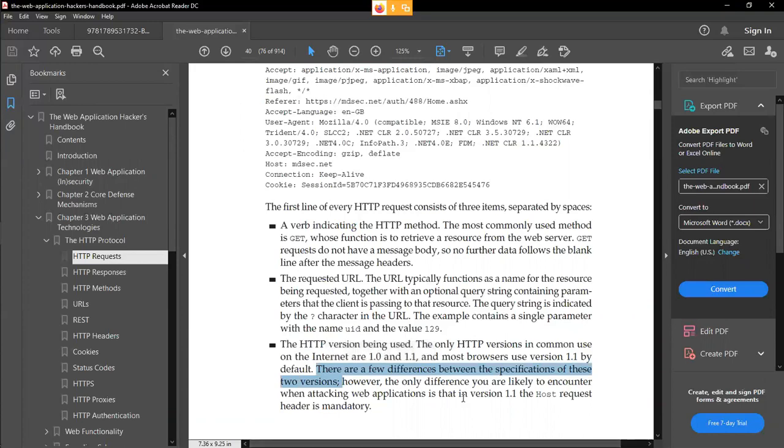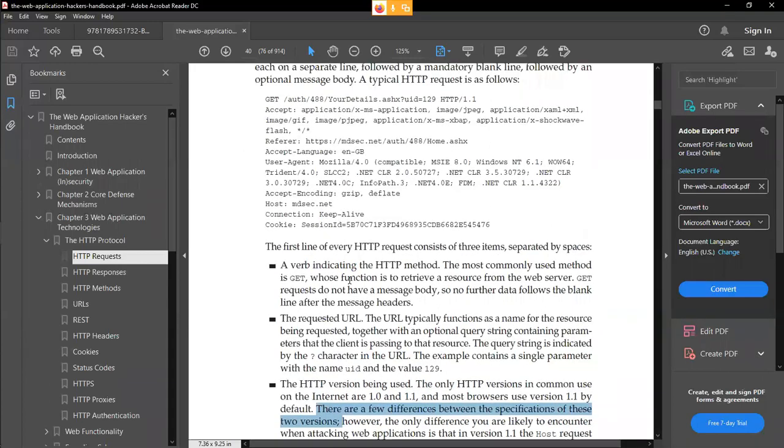The main difference is that in version 1.1 the Host request header is mandatory. The Host header indicates which website the request belongs to. Check this one, you have a referrer. The referrer basically is for the URL-specific part of the website, and the host is your domain name.